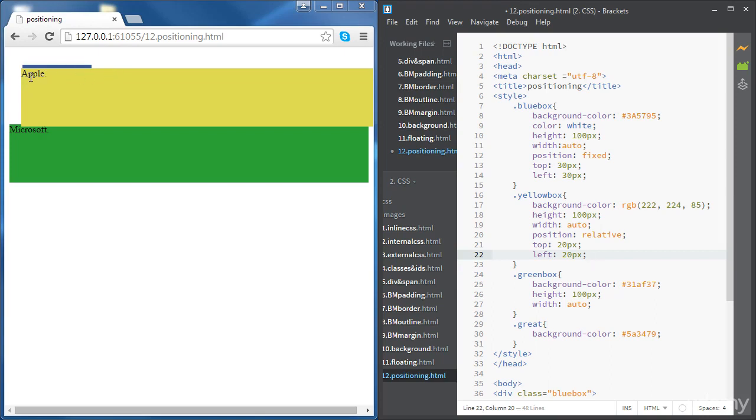Unlike the fixed position, Apple still preserves its original position in the flow. So all the other elements, Microsoft for instance, is still behaving as if Apple is still in its original position. And also Apple now shows on top of Facebook once we added the positioning to Apple, and we will understand why in a little bit.